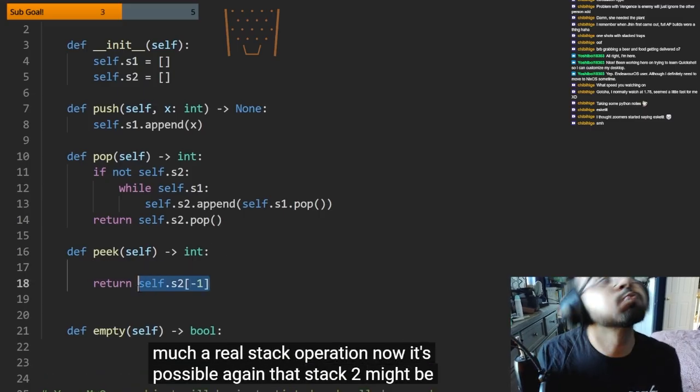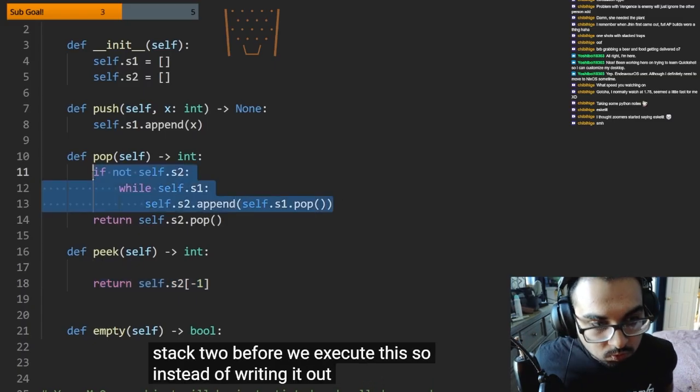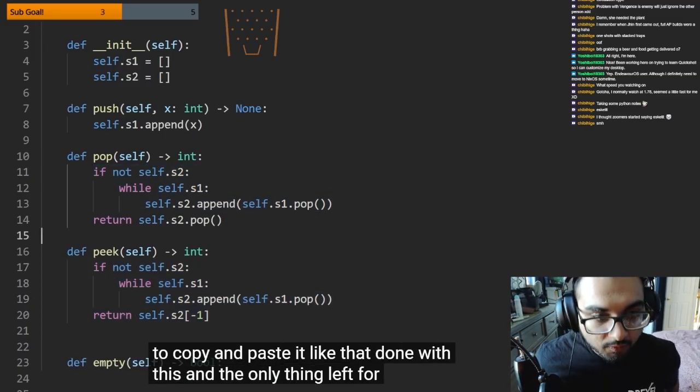Now, it's possible, again, that stack 2 might be empty. If that's the case, let's just take everything from stack 1 and move it to stack 2 before we execute this. So instead of writing it out, I'm just going to copy and paste it like that. Done with this, and the only thing left for us is the easy part, thankfully.